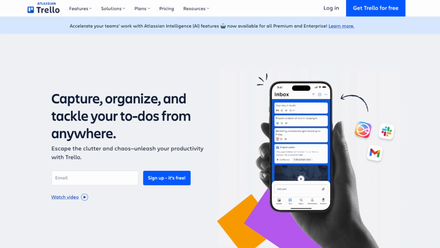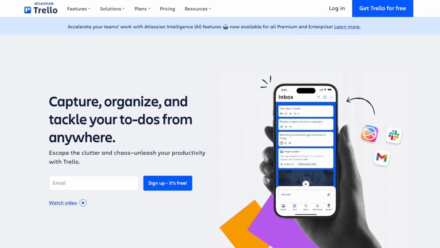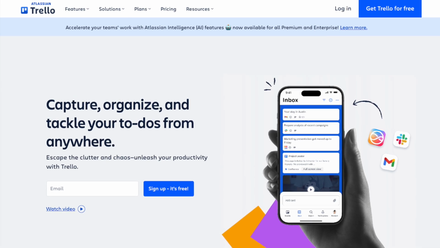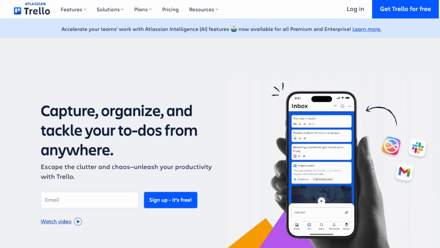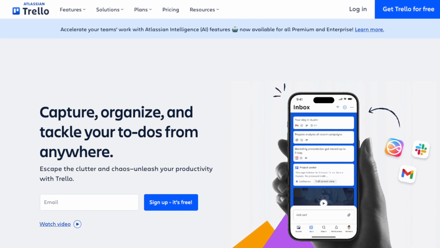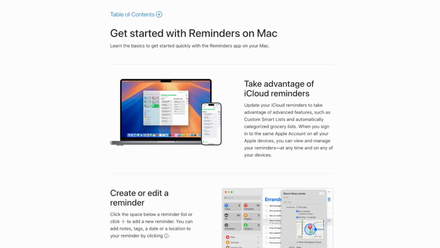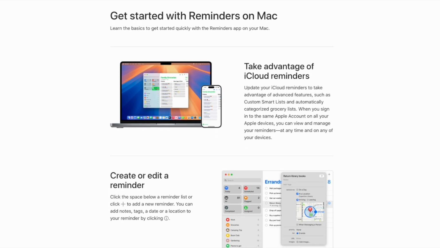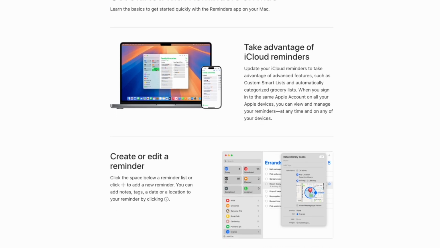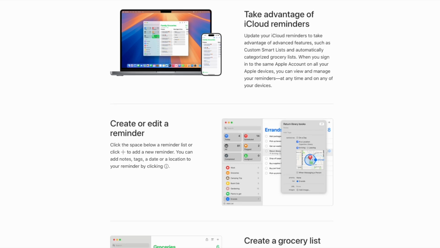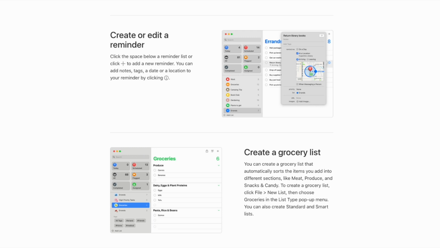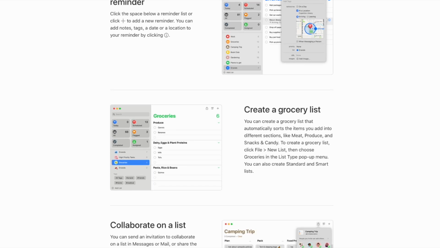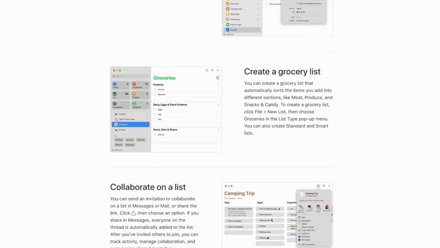I used to rely on Trello to manage all my projects. The Kanban boards, task organization, it worked well, but over time, I realized I was juggling too many apps and Trello wasn't fully integrated into my workflow. That's when I discovered that Apple Reminders has a built-in Kanban view that works seamlessly with the Apple ecosystem. No subscriptions, no extra downloads, better integration with the other Apple apps, just a smarter way to manage tasks.